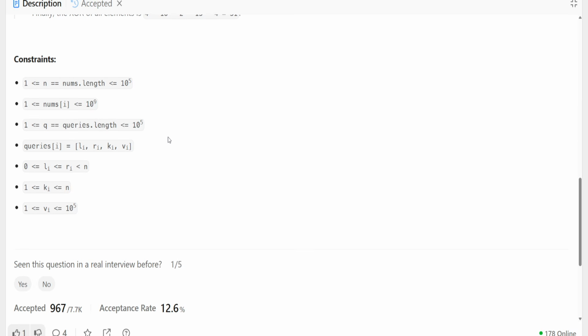Now let's talk about the constraints. This time the constraints are large. When we talk about n, it is going to the power 5. Based on these constraints, the naive approach would be, for every query we walk the indices, that will give you n times q, which is 10 to the power 5 times 10 to the power 5. That will be 10 to the power 10, right? Which is very big. So it is not worth checking index by index.